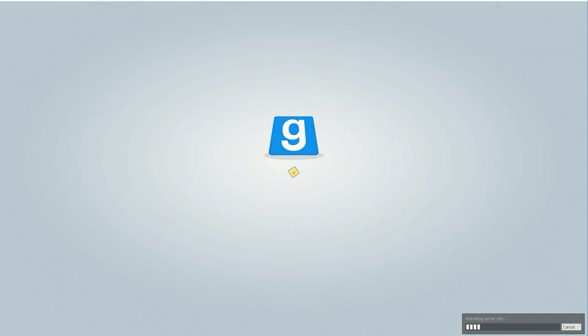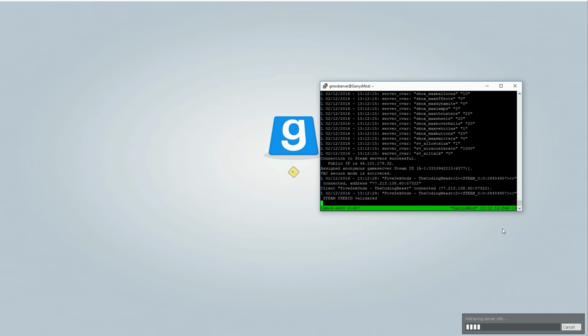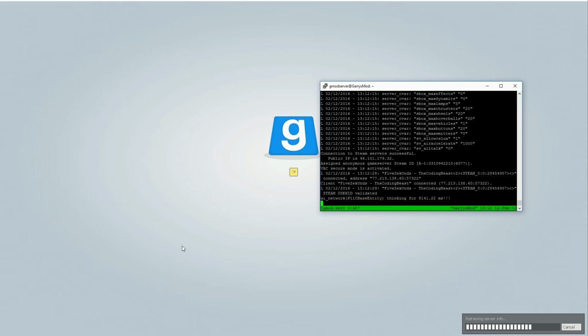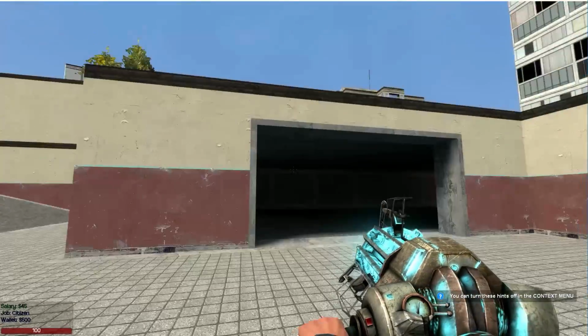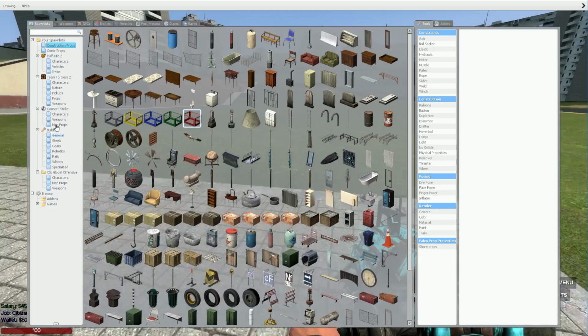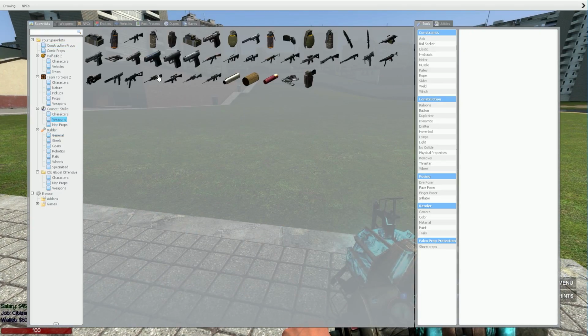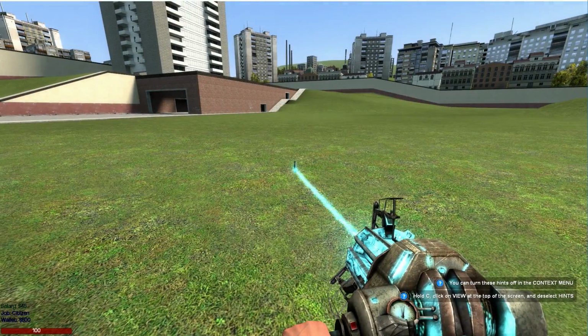It's reading the server files, and if I go to the console, you can see I'm actually joining. I should be in just a second. And here we go. Everything should be working. It should be -p, and we should be able to spawn CSS props. And it seems like everything is working.